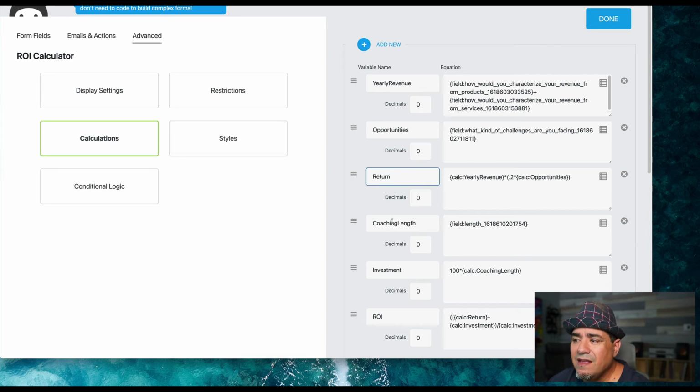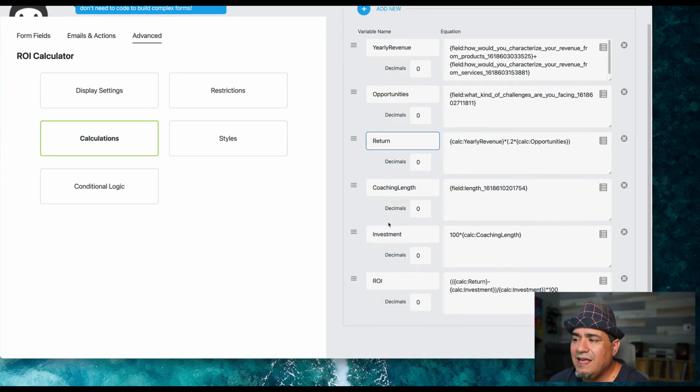That's return. Now, I need the coaching length because the cost of the investment is going to be based on whether it's 3 months, 6 months, or 12 months. So I take this length that was hidden and I stick it in another variable. And then I say, what's the investment? Now, imagine I charged, which I don't, $100 a month. Then the investment would be 100 times however the coaching length was, which is the length based on your revenue. So if it was 3 months, it would cost you a total investment of $300. If it was 6 months, $600. You see what's happening here.